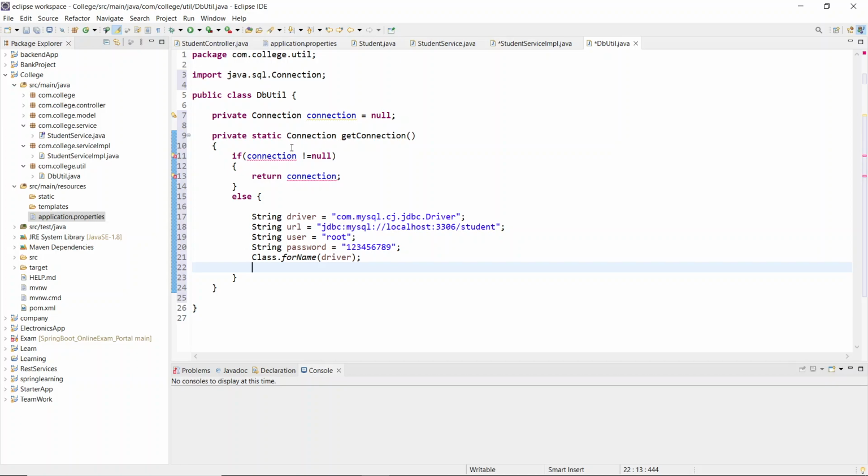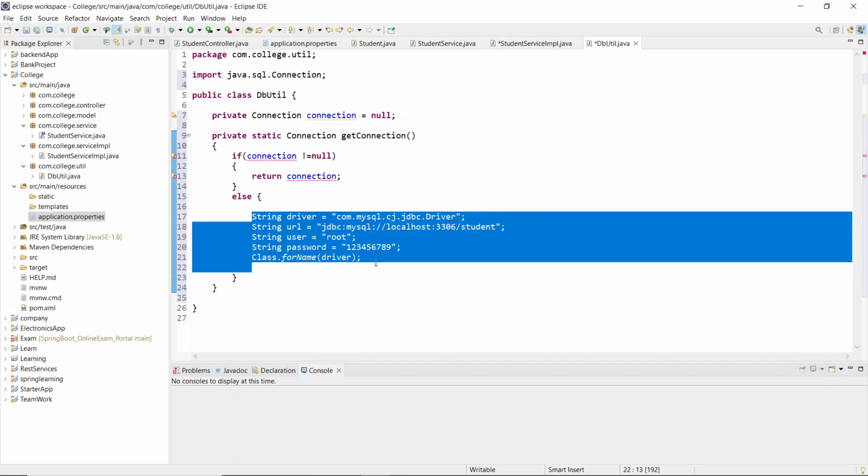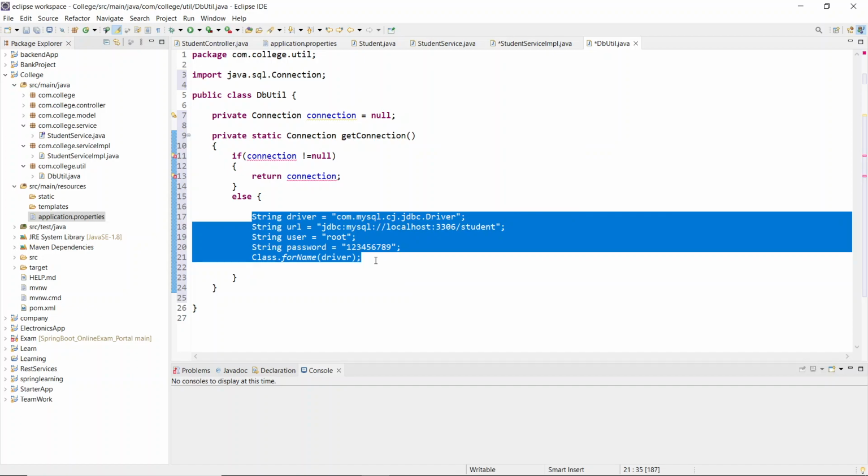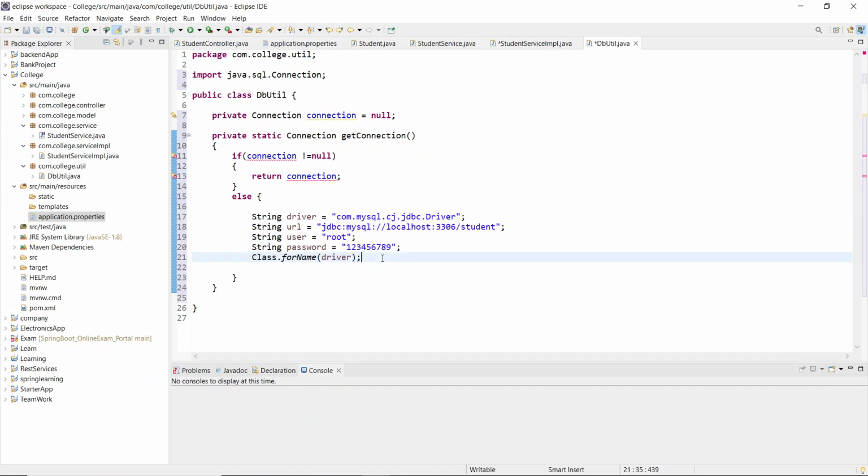Normally you'll get this entire code on the internet as well. If you search for the Java code for connecting a Java application to a database, you will directly get this kind of code. You can directly take it from the internet as well, so no need to remember this.